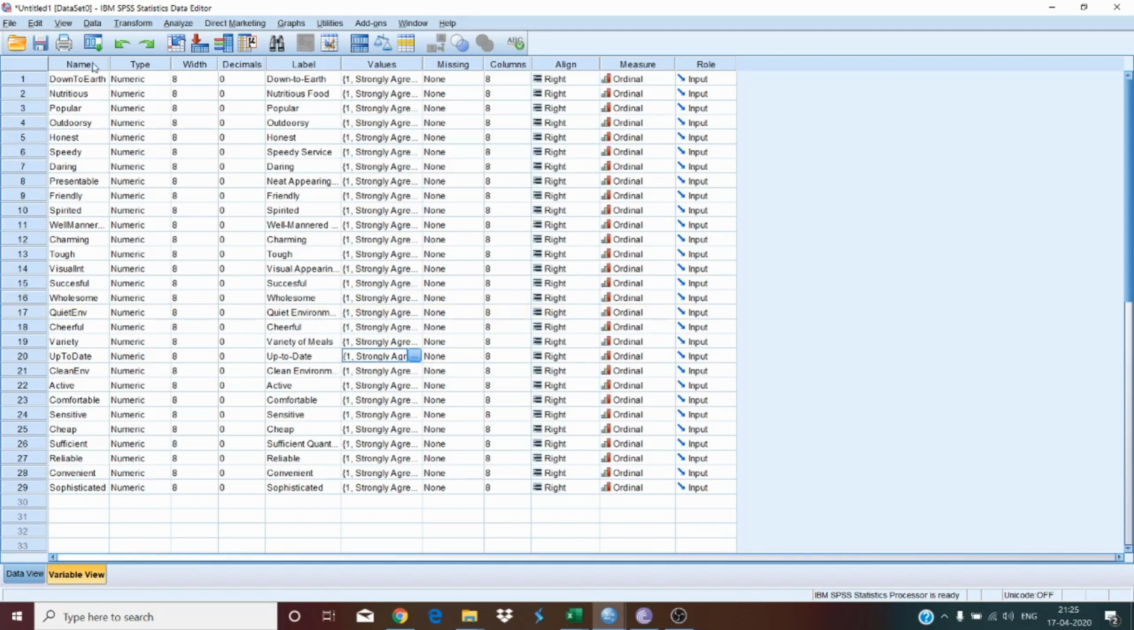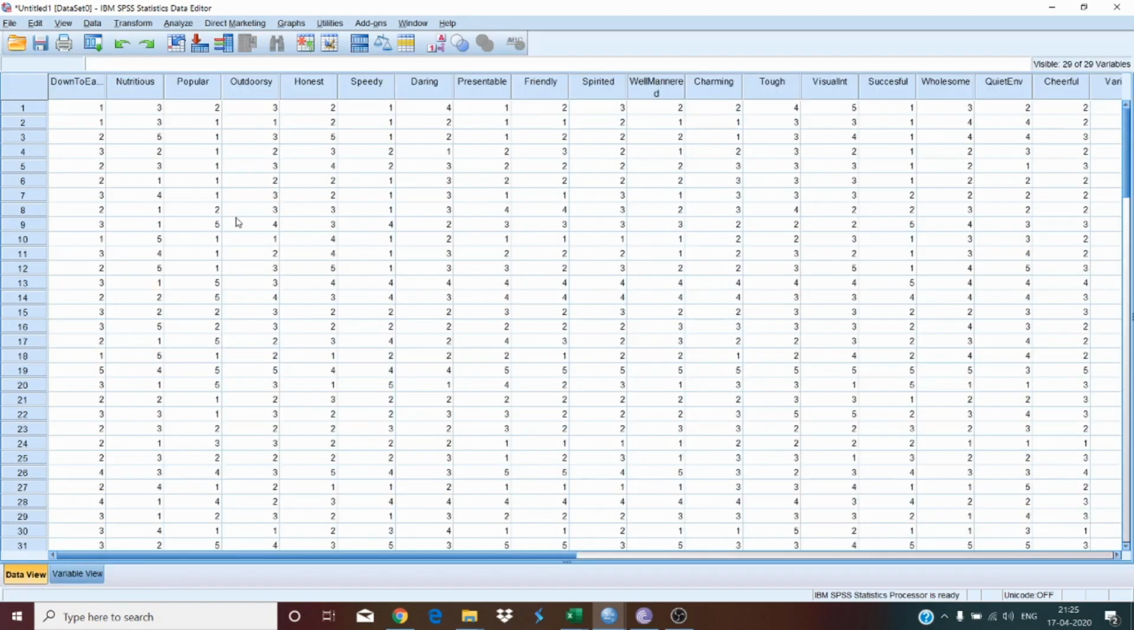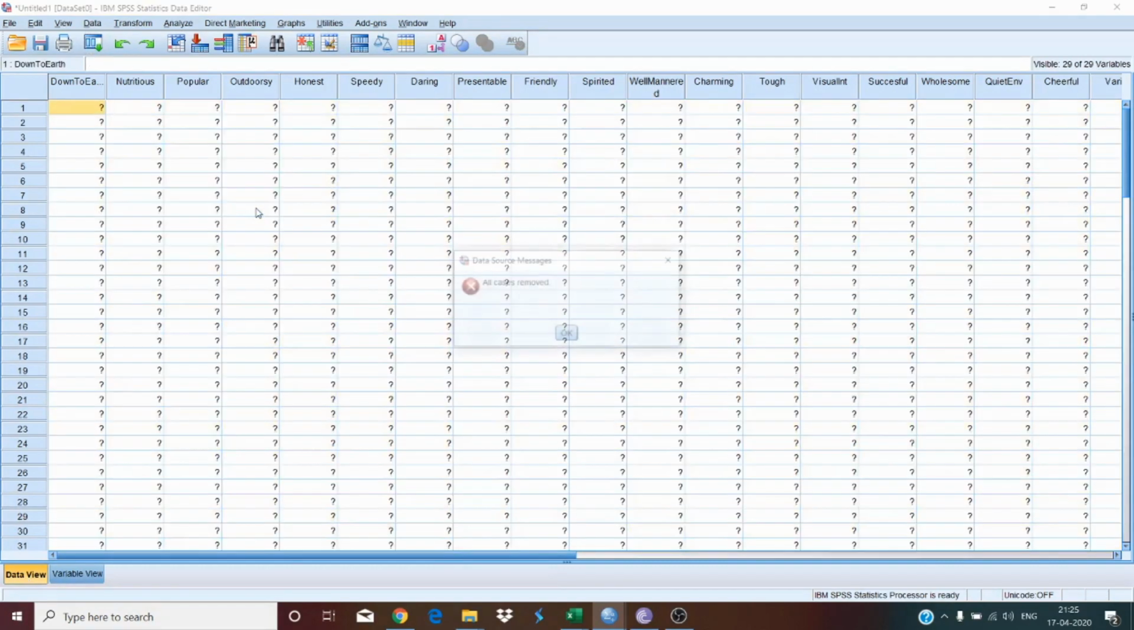So the name that you have out here, it is not necessary that you have to write it in this way. You can write it as F1, F2, F3, whichever way you want to write it, factor 1, factor 2, whichever way you want. It's entirely your call. Okay, so the data has been entered in the variable view column. Now you need to go to the data view column. So I'll delete this particular portion one more time just to show you how this works.